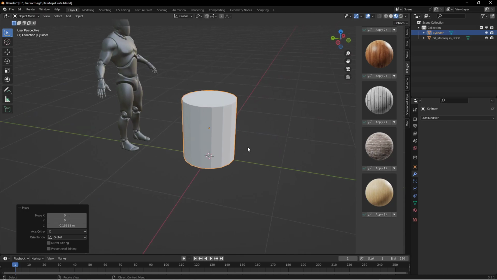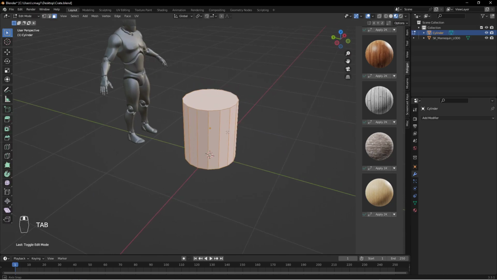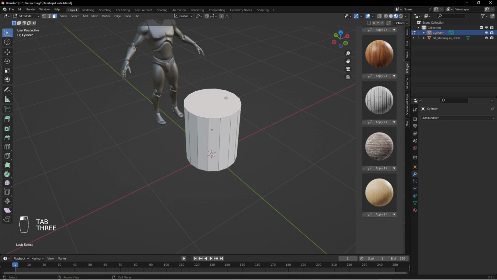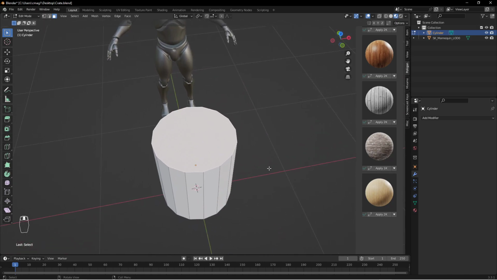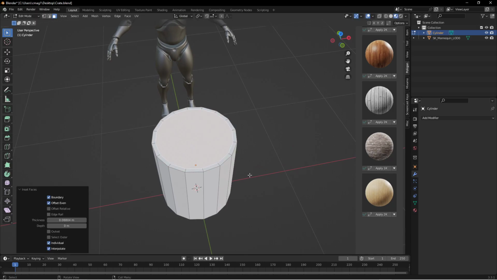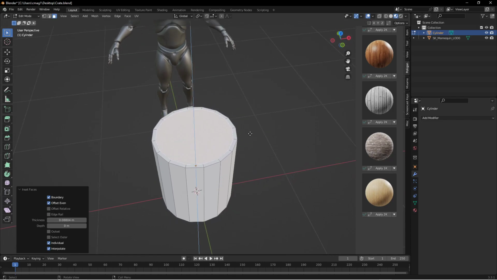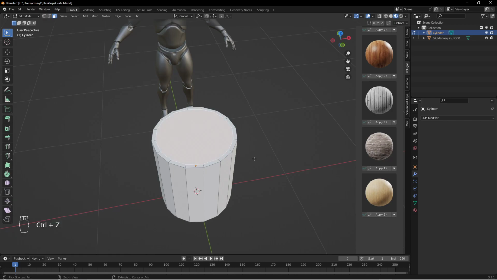That'll be fun. Alright, and then we will tab into edit mode. 3 on the keyboard to go into face select. Let's inset this top face. And then E to extrude it down. Not too far. If you need to readjust, don't right click. Here, let me show you something real quick.